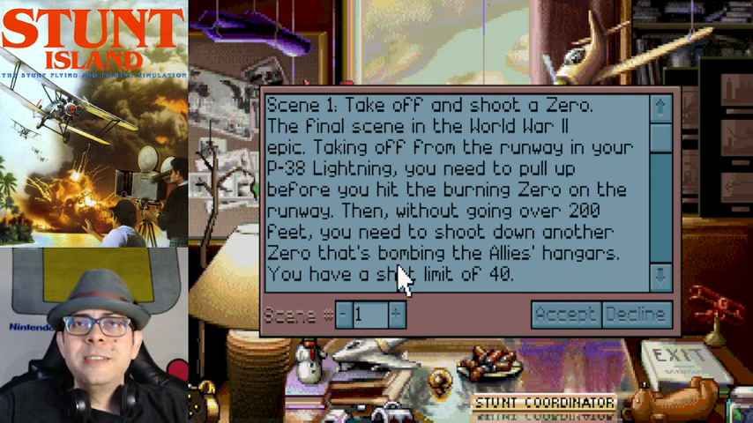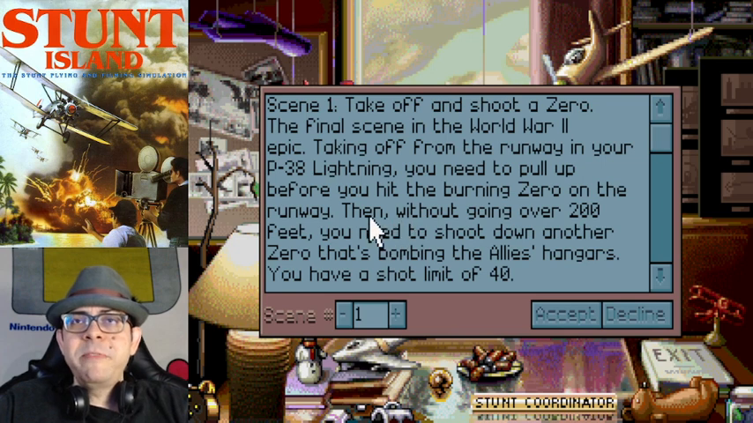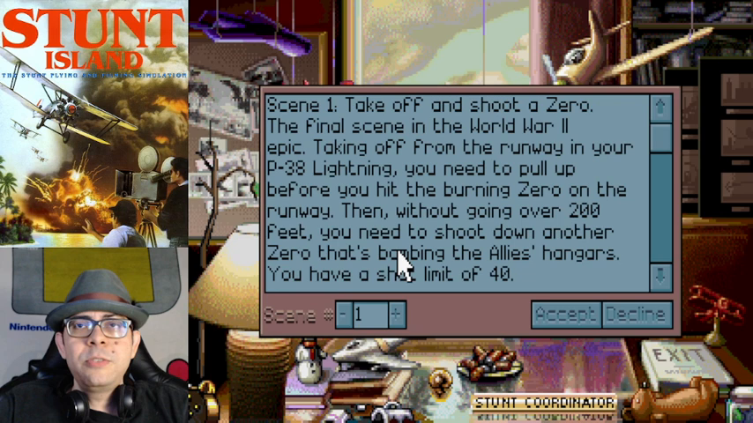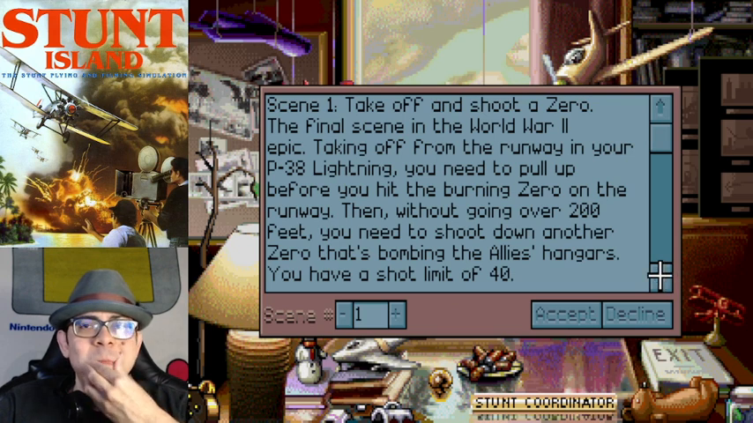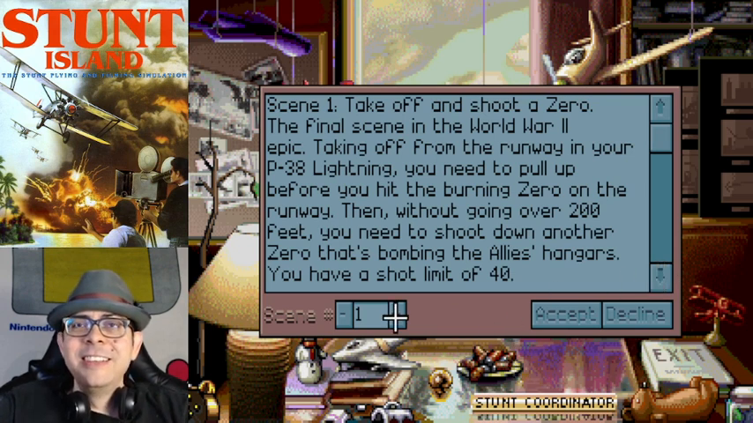So there's scene 1. Take off and shoot a Zero. The final scene in the World War II epic. Taking off from the runway in your P-38 Lightning, you need to pull up before you hit the burning Zero on the runway. Then, without going over 200 feet, you need to shoot down another Zero that's bombing the Allies' hangars. You have a shot limit of 40.